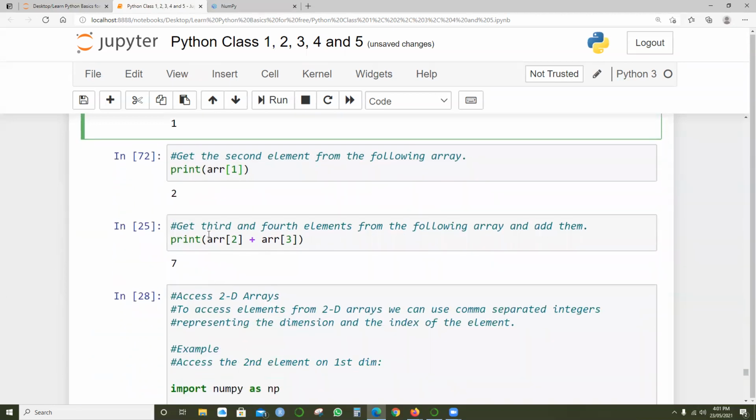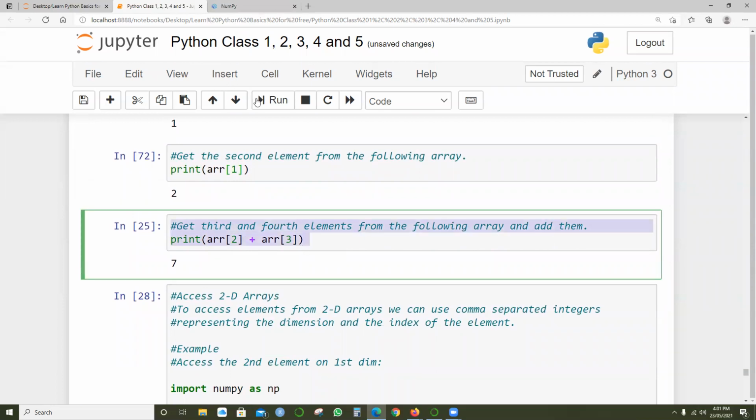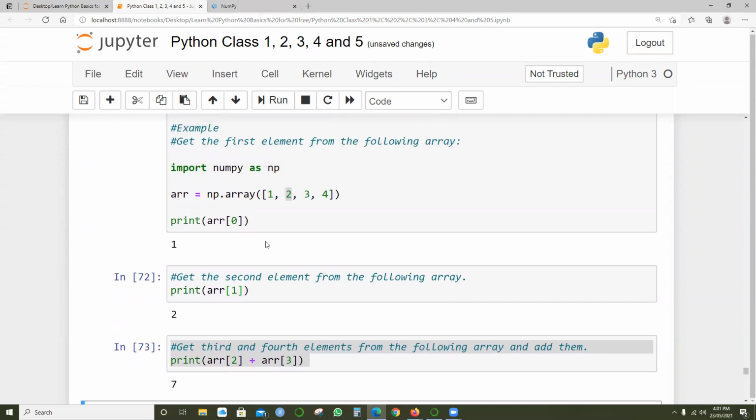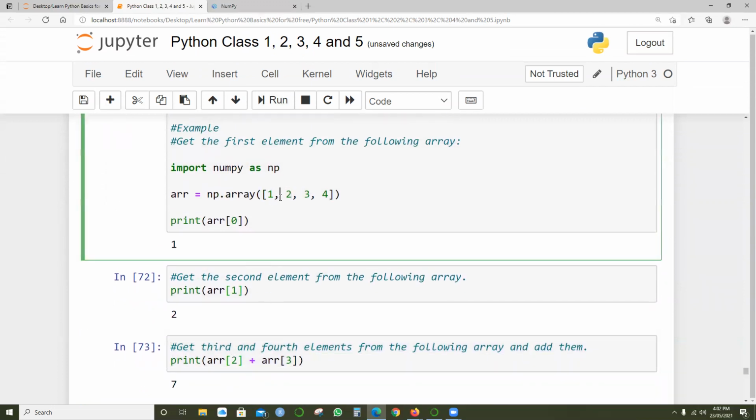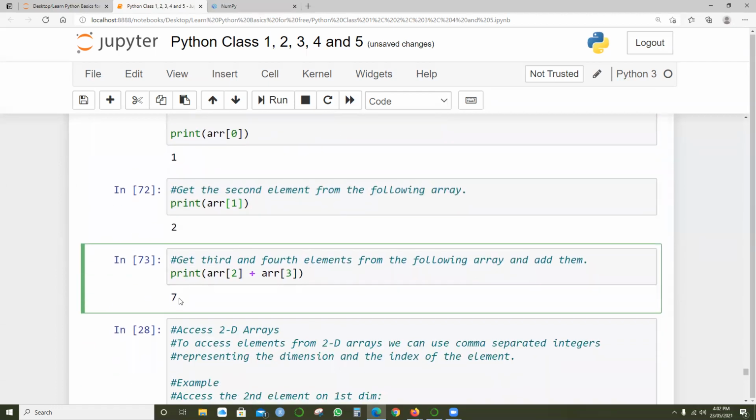And this time, get the third and the fourth element from the following array and add them. So understand, array of 2 will be, with indexes 0, 1, and 2, the value 3, and array of 3 will be 4. So 3 plus 4 will be 7. First of all, it will pick up array of 2, the third value, and array of 3, the fourth, and just add them up. So that's what it's trying to do.